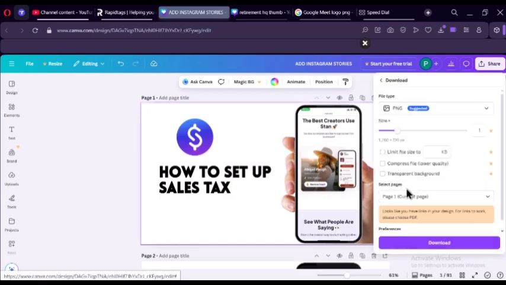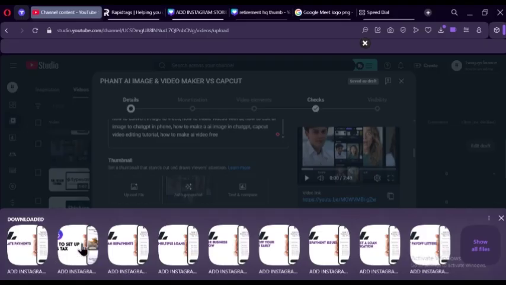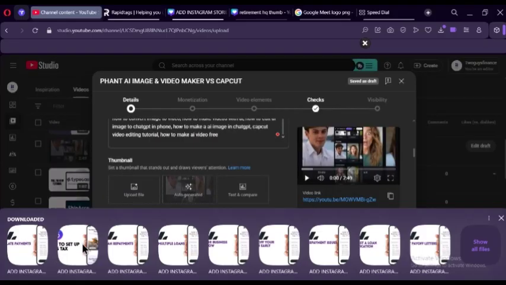So you make sure it is the current page. You click on download again, and once it's in, if you go back here, you click on upload. You see it's there. So this is the same one I uploaded before. So I click on it.